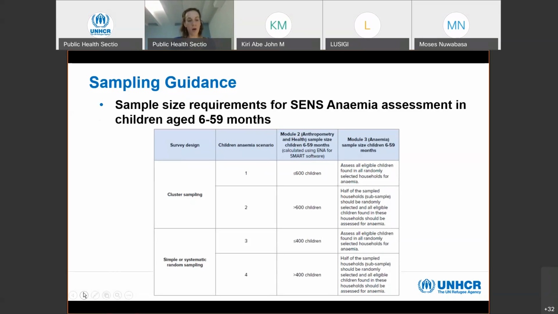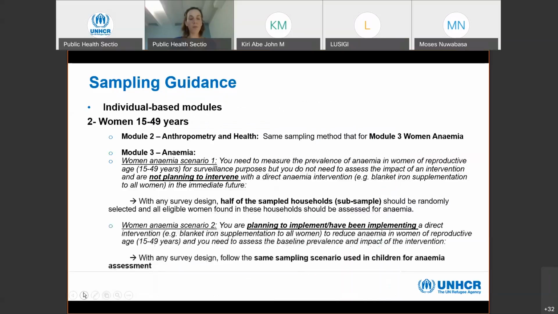Okay, now we continue with the recommendation on the sample size in terms of household for collecting women data. For the anthropometry module, so for MUAC measurement and BSFP coverage, the recommendation is to follow the same sampling method as for the assessment of anemia in women.